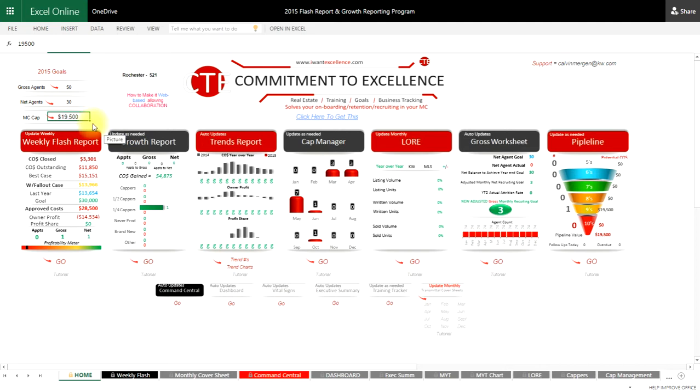So there's 7 main areas. Here's your flash report, your growth report, your trends report, and you can see right up on the top left it tells you how often you update these. Weekly flash is updated weekly. The growth you update as needed. So if you recruit somebody, you simply fill that out and add what level of production they were, or if somebody leaves as well, you fill that out. Trends report, this automatically updates for you. You don't have to do anything there.